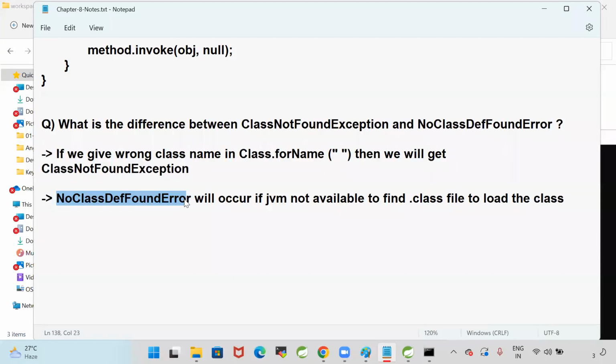ClassNotFoundException will come if we give the wrong class name in Class.forName. NoClassDefFoundError will occur if the JVM is not able to find the .class file of a particular class to load. If the JVM is not able to find a .class file of a particular class to load, then we will get the NoClassDefFoundError.